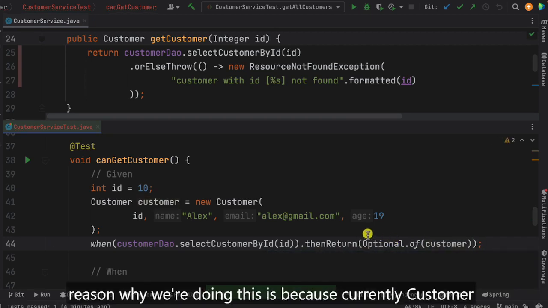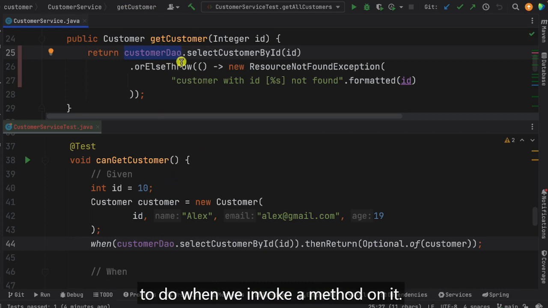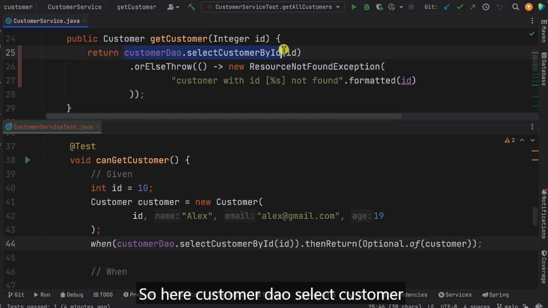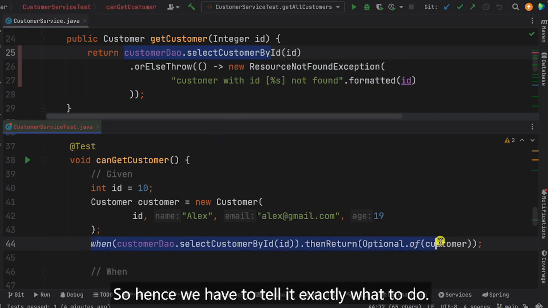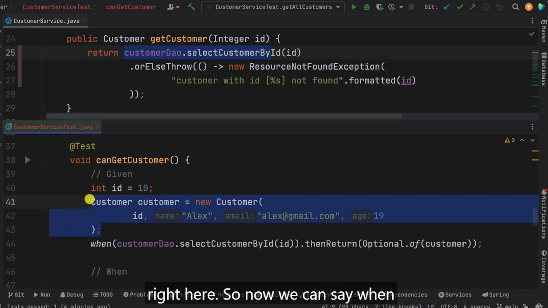So the reason why we're doing this is because currently customerDAO is a mock, and a mock doesn't know what to do when we invoke a method on it. So here, customerDAO selectCustomerById, well, it doesn't know how to reply. So hence we have to tell it exactly what to do. So in our case, when it invokes selectCustomerById, we want it to return this customer right here.